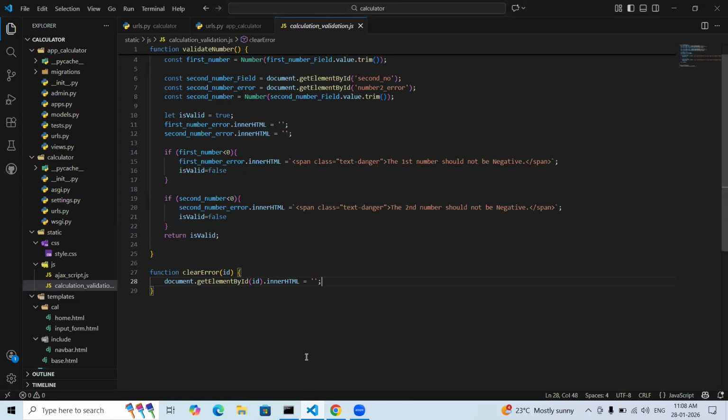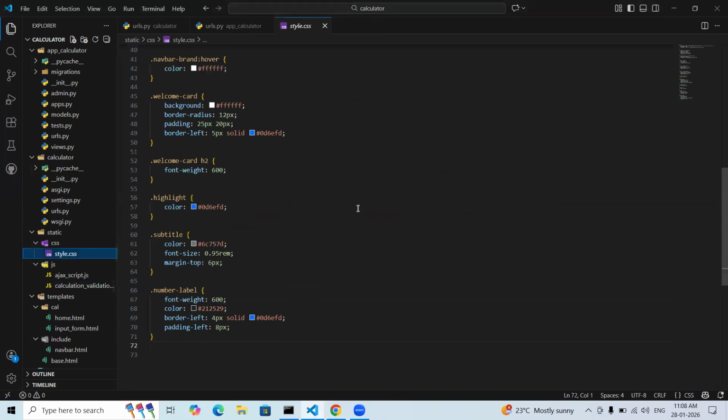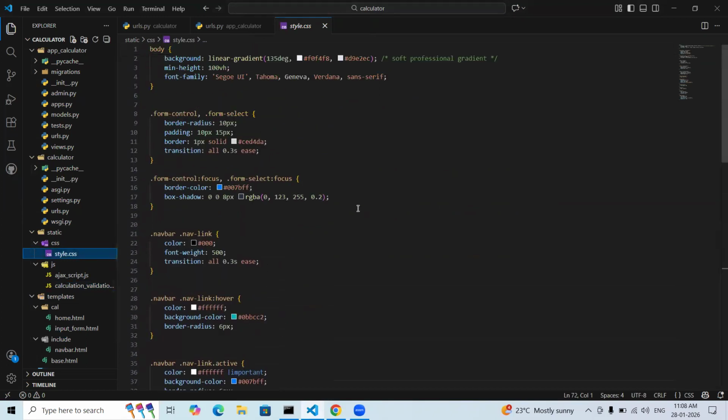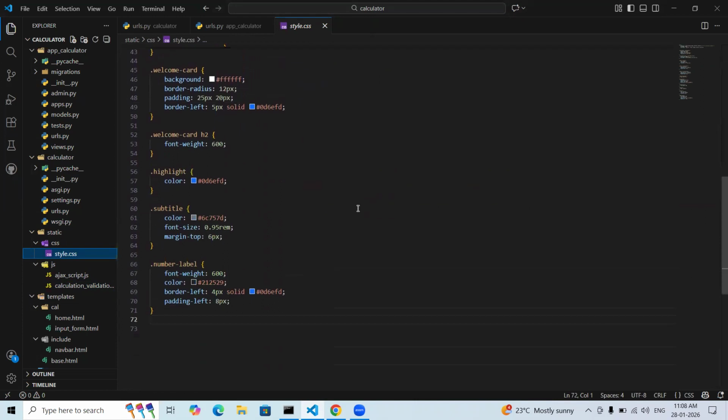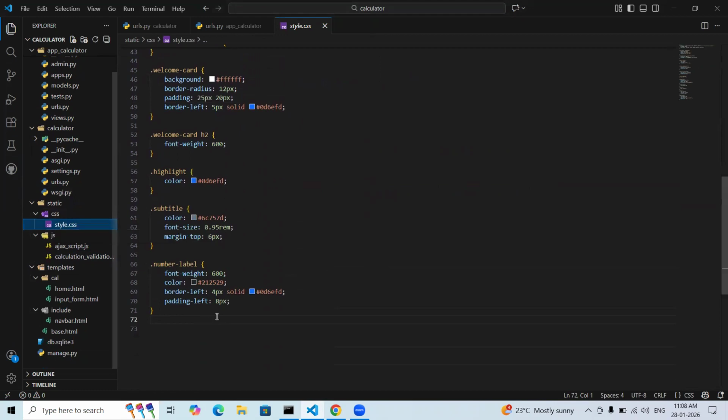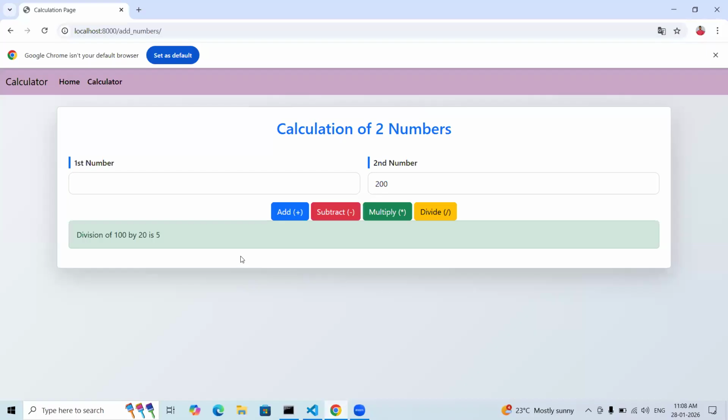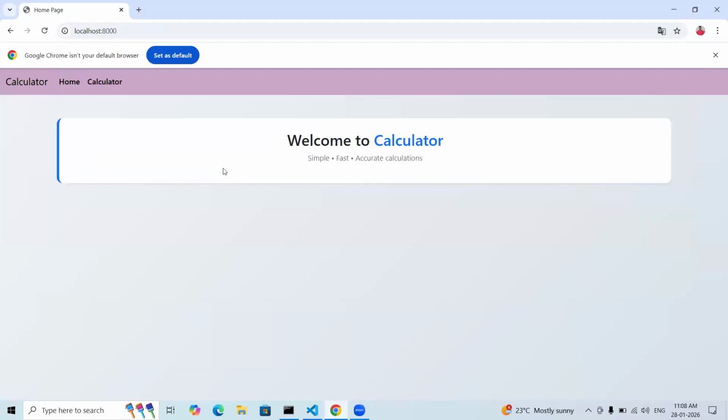So these are the codes, and one thing is left, that is style.css. I have written some code in style.css for giving some style to my project. These styles are implemented by CSS.